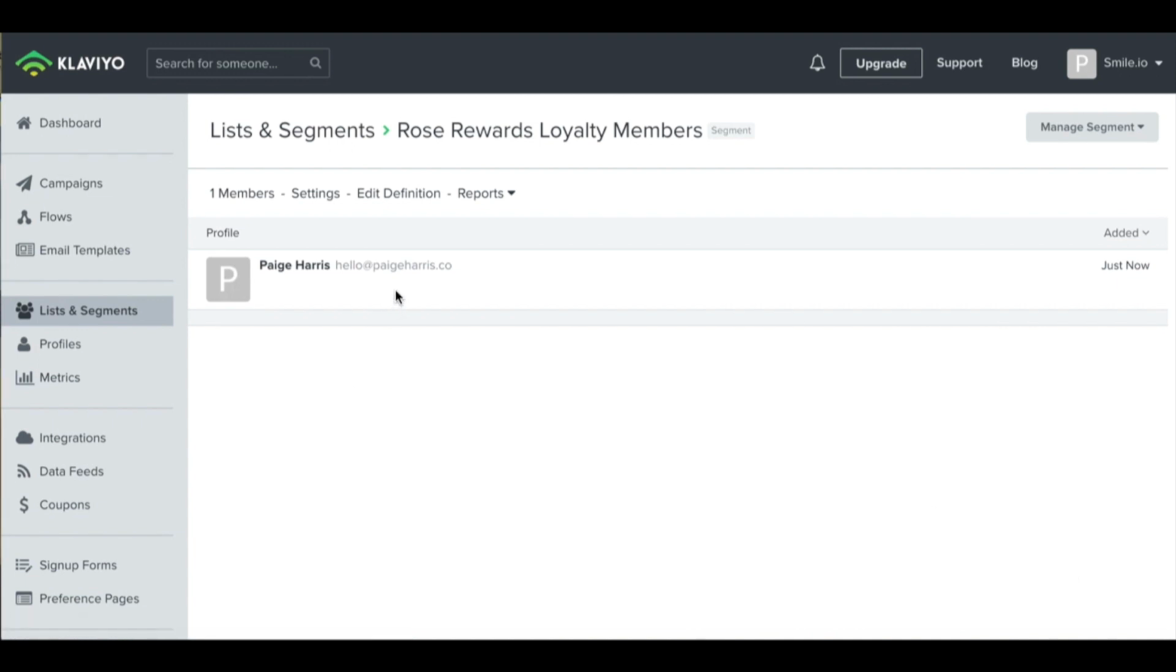I only have one rewards member, which is myself. So that's why it's just showing one. But anytime a new member joins your loyalty program, they will be added to this list.